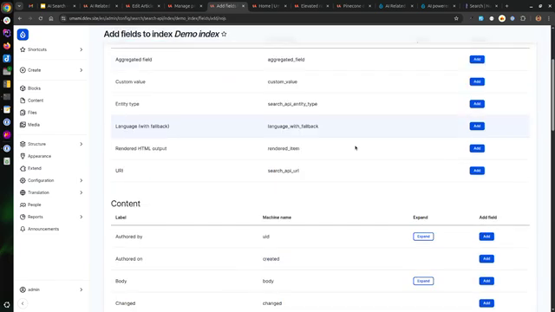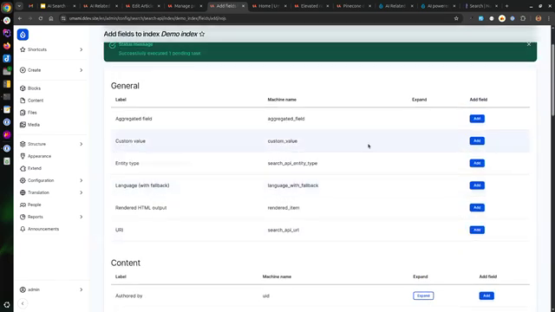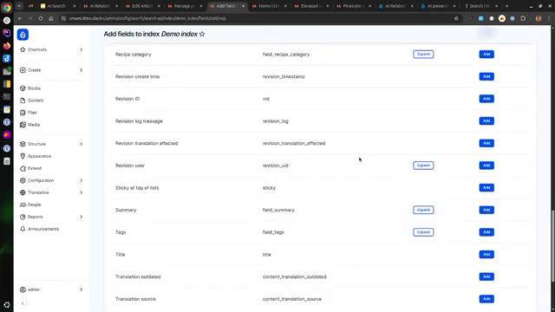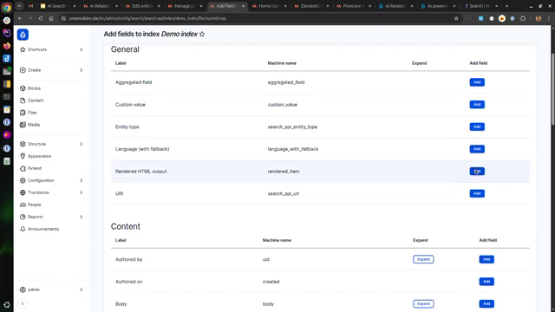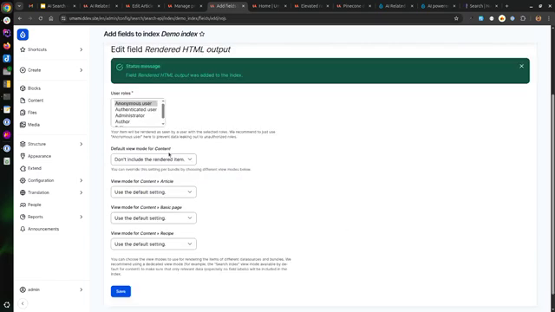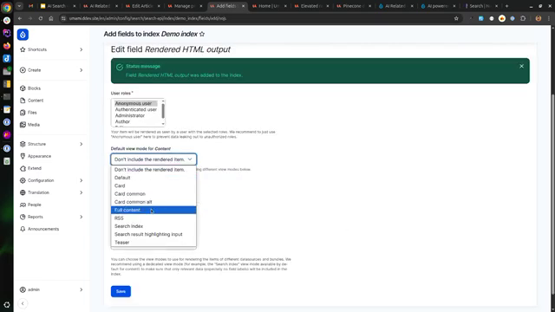And Search API then comes up with what you want to index. This is the standard Search API thing, regardless of what type of database you're using. So I'm just going to add some fields in. I'm going to add the full rendered HTML. So I'll do full content.